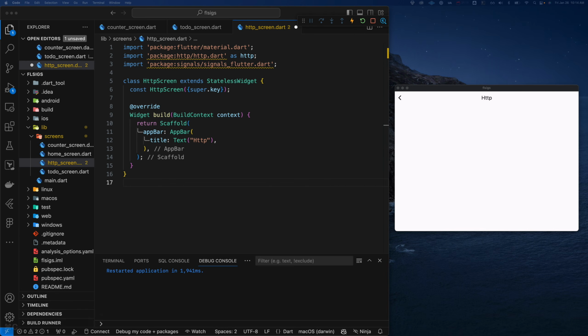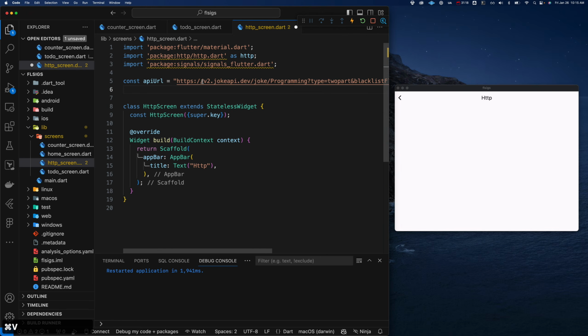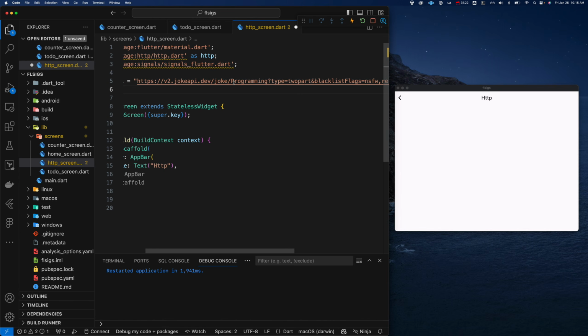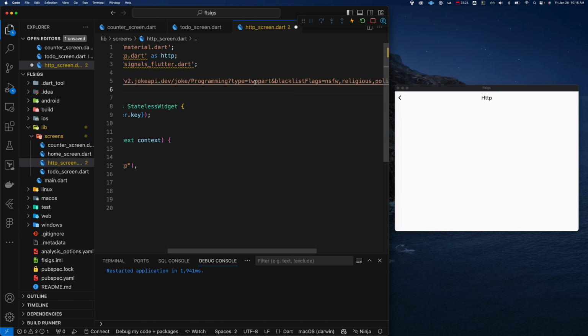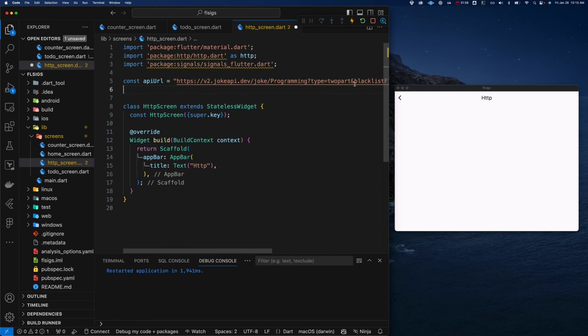So what I want to do here is start by creating a constant. And again, this is just for the purpose of the tutorial. Basically this is the API we'll be hitting. I specifically want to get programming jokes. I want the ones that are called two-part jokes, kind of like a knock-knock joke where there's a call and response. And I'm also blacklisting some flags. I don't want this YouTube video to have something political or not safe for work or sexist or anything like that. So that's just things they offer in the API. Nothing fancy happening there.